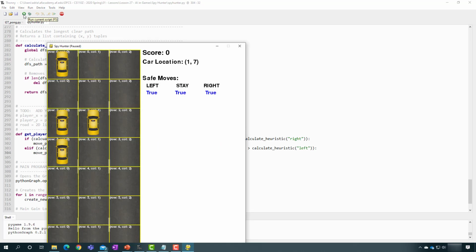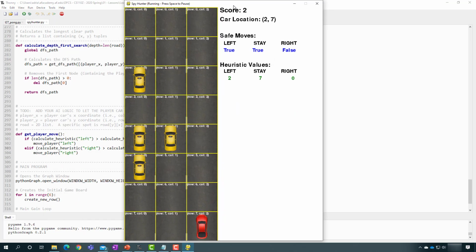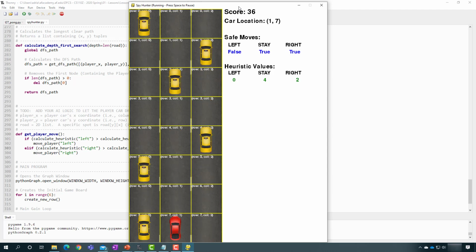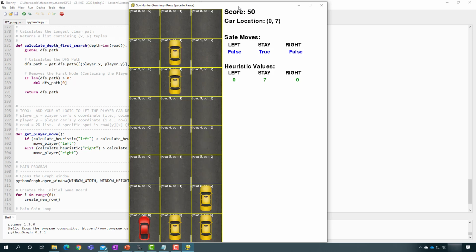And if you were to press play on that, what you would see is that it's actually fairly intelligent. It will move way in advance and it'll try to stay in the clearest lane. If I press play here, it actually does a pretty good job of driving through all of this.